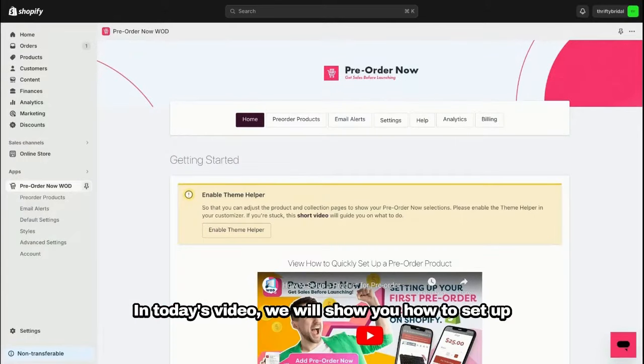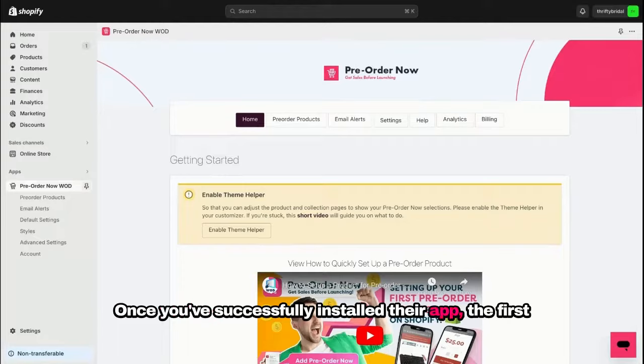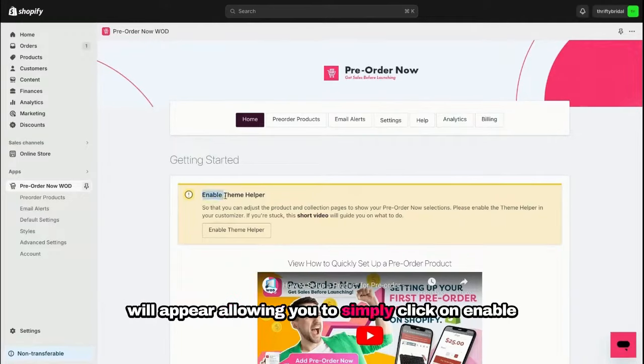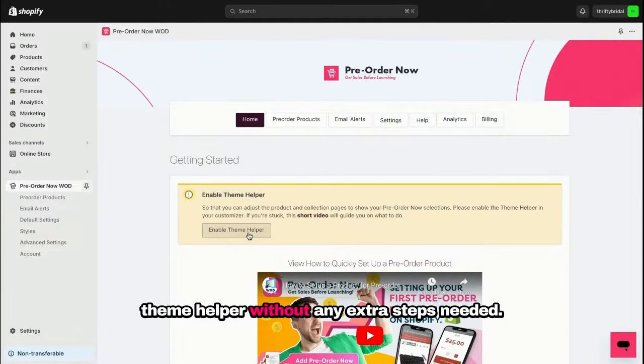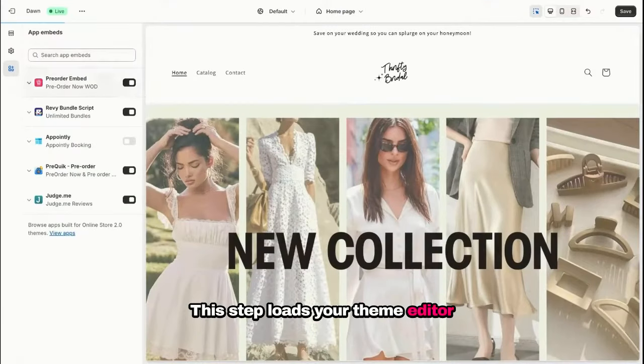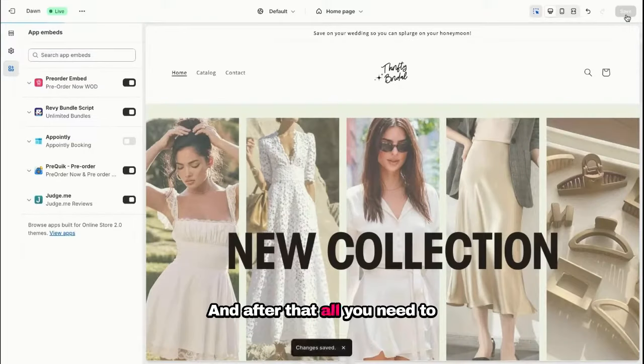In today's video, we will show you how to set up a pre-order for your products in under 2 minutes. So let's get started. Once you've successfully installed our app, the first step is to enable the theme helper. Don't worry, once you open the app, a banner will appear allowing you to simply click on Enable Theme Helper without any extra steps needed. This step loads your theme editor, automatically enabling the pre-order embed.